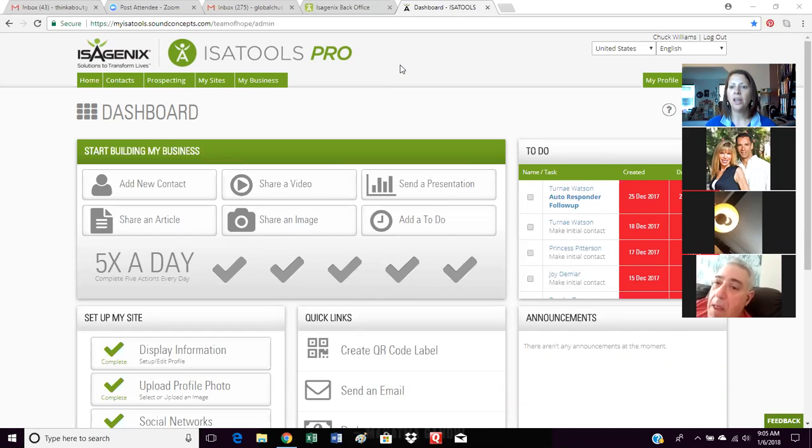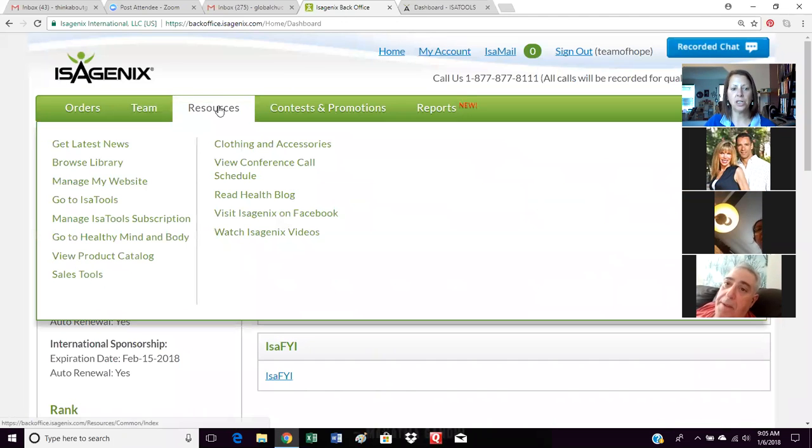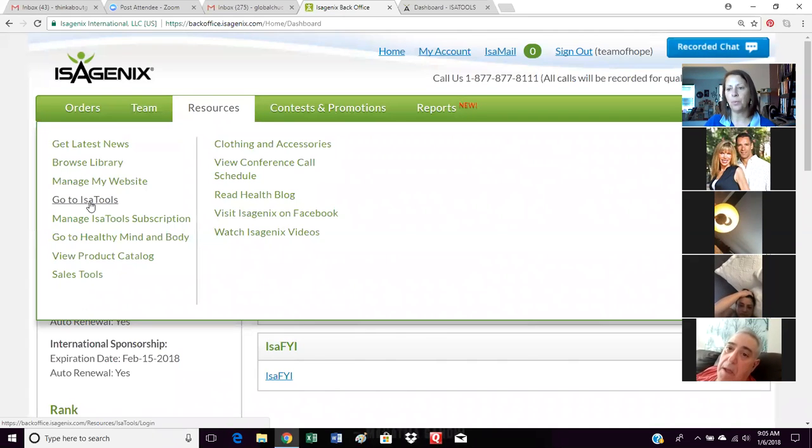So if you're new to this call, just kind of checking out the IsaTool app, the way that you can find a little more information besides just listening to me right now is go to your Isagenix back office, hover over resources, and you would click on go to IsaTools. If you already have the IsaTools app and you want to upgrade it or downgrade it or change anything, you can go to the Manage IsaTools subscription here.